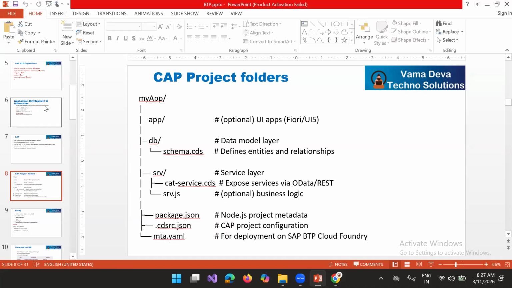Okay. Next one, keep heading SRV layer. In the SRV layer, we can use it to project the data.